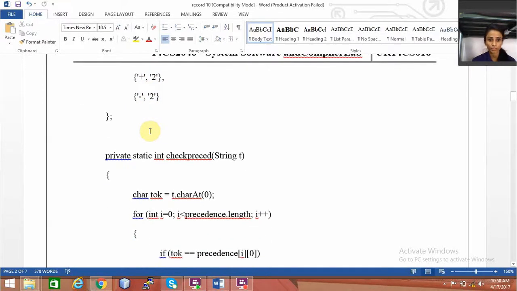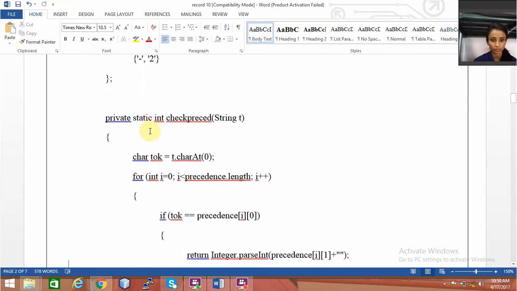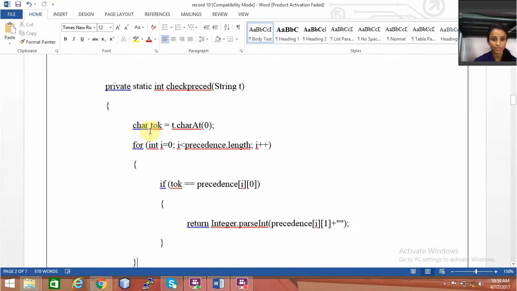So here, now I'm going to check the precedence. I'm going to pass the string into the function, so t dot character at 0. First I'm going to assign the character at 0 to tok. So now here, int i equal to 0, i less than precedence length. It keeps checking through the length of the precedence.